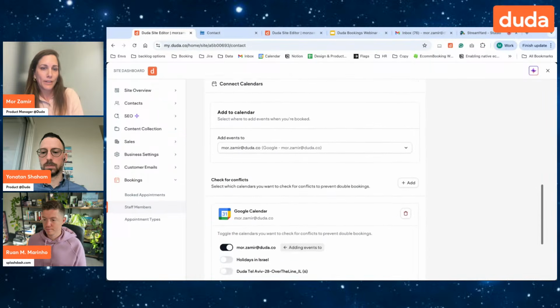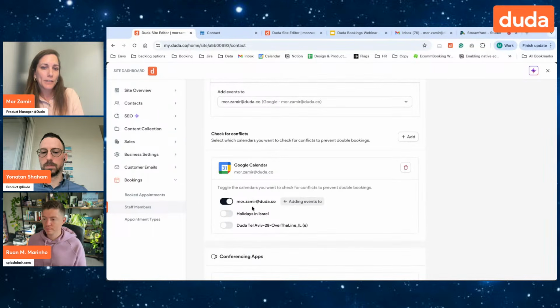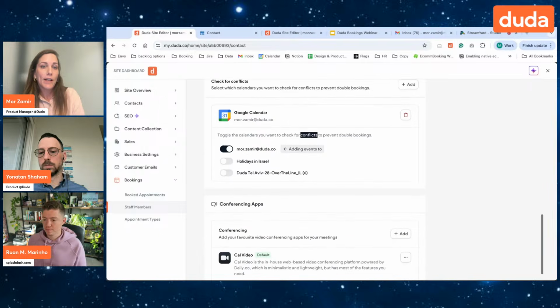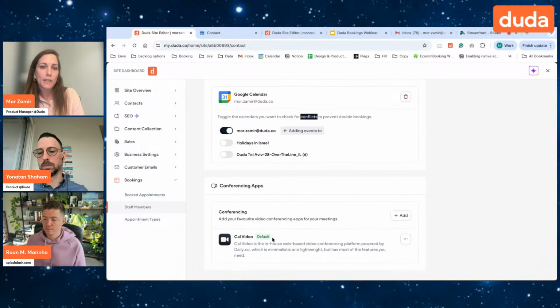Okay. You see over here my calendar is inside of my personal one. And the nice thing about it, it checks for conflicts. So if I have a block, like I blocked my calendar at a specific time and date, it will also block it in the website as well, in the widget. So it's all synced.